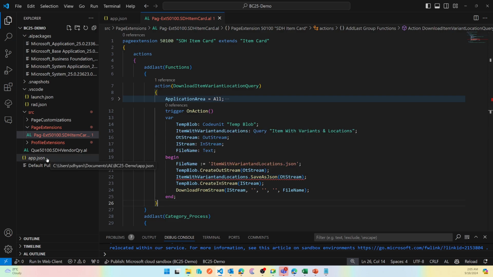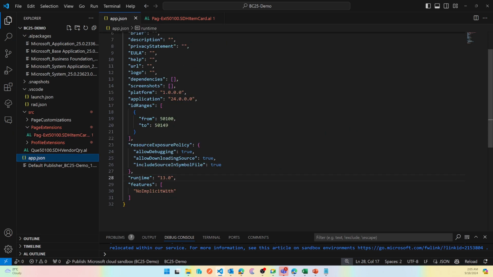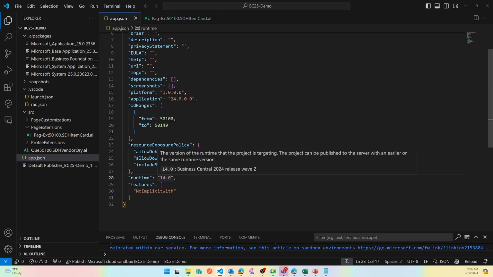Now, don't just go and make it 20, because these runtimes are associated with specific versions of Business Central. 13.0 is 2024 release wave 1, so the max that I can use as of today is 14. And when you hover over it, it'll tell you. So if I do 15, I doubt that will work, but let's see.